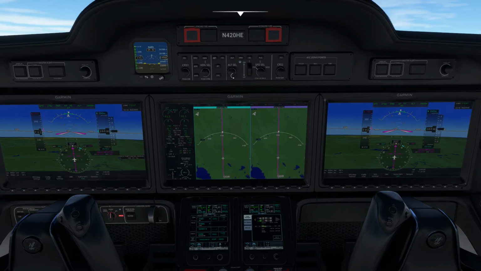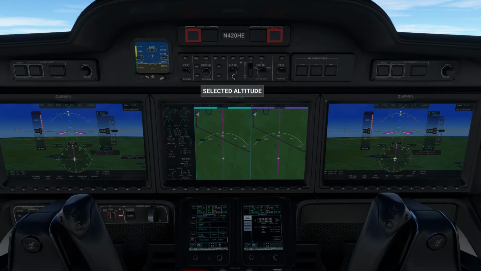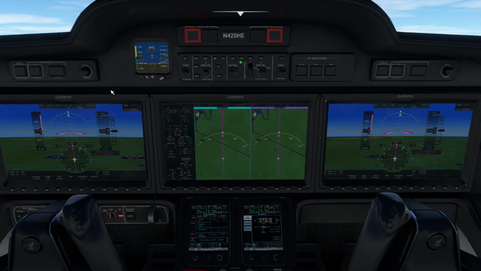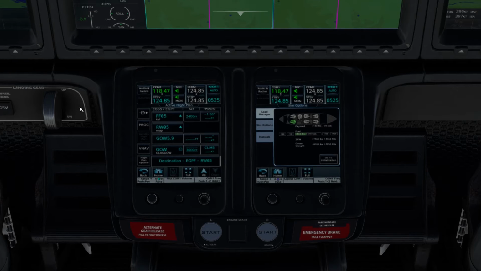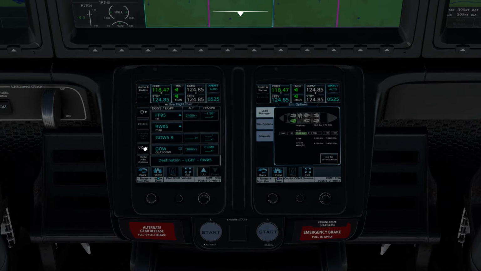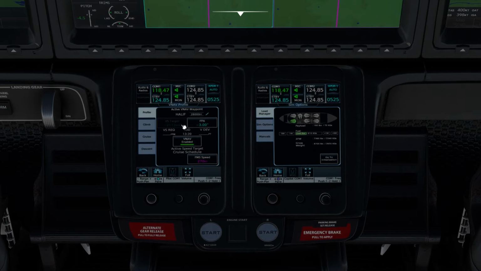We're going to dial that in to the autopilot control panel here, and with that done we will arm VNAV, so when we reach top of descent the airplane will begin to descend on a VNAV path to that altitude. On the VNAV page we can now see a timer telling us we've got 13 minutes till our top of descent.